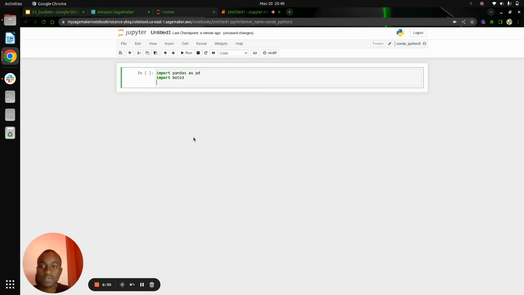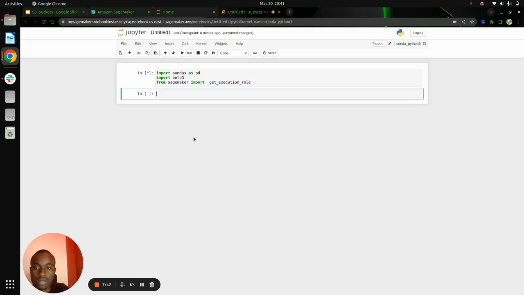And then one important factor is we need to get our execution role for our AWS SageMaker instance. So when you are creating your AWS SageMaker notebook instance, you have an IAM role that is attached to it. So we will get it from sagemaker, import get_execution_role. Nice. So we have it.